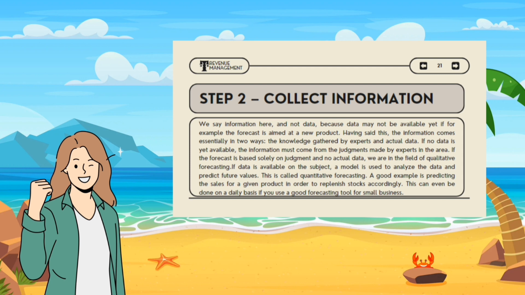If data is available on the subject, a model is used to analyze the data and predict future values. This is called quantitative forecasting. A good example is predicting the sales for a given product in order to replenish stocks accordingly. This can even be done on a daily basis if you use a good forecasting tool for small business.